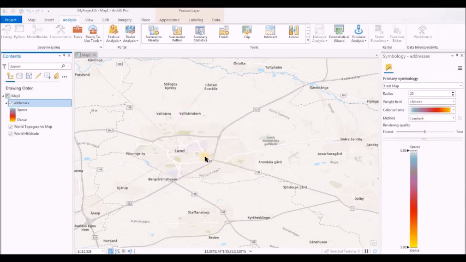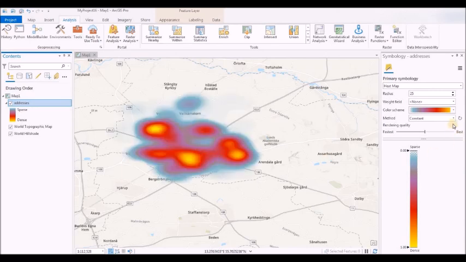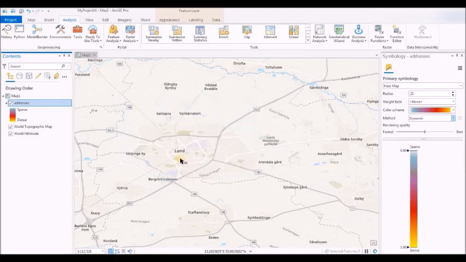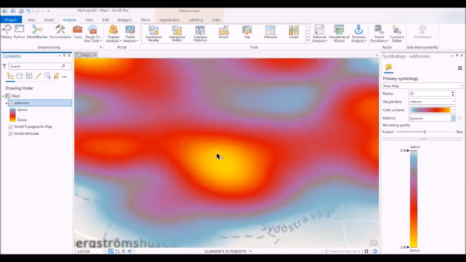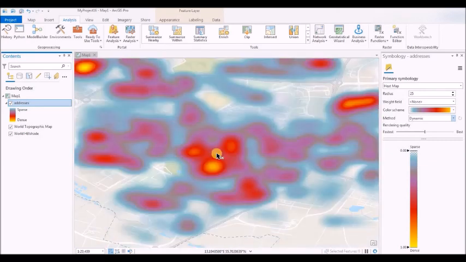and the heat map will be generated based on those points, with the option of a constant or dynamic. The difference is dynamic will change if you zoom in and out, so I'll show that as we zoom in. It'll be rendered differently, recalculated for within the map view.